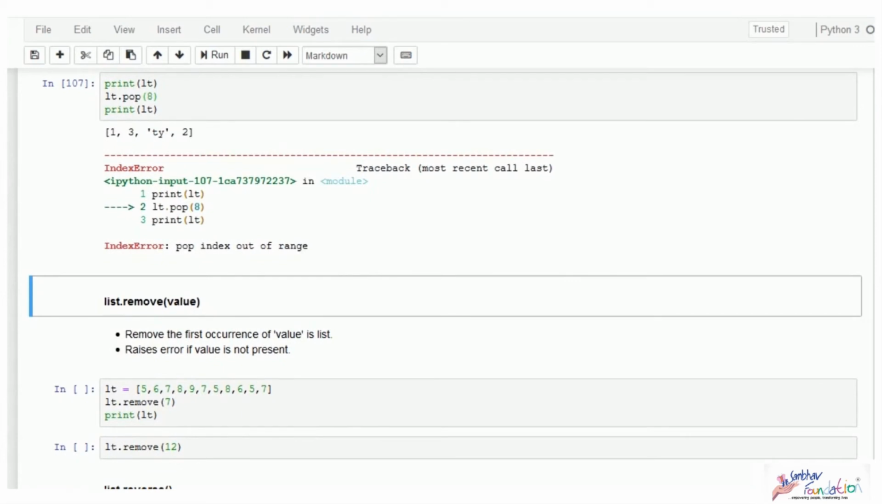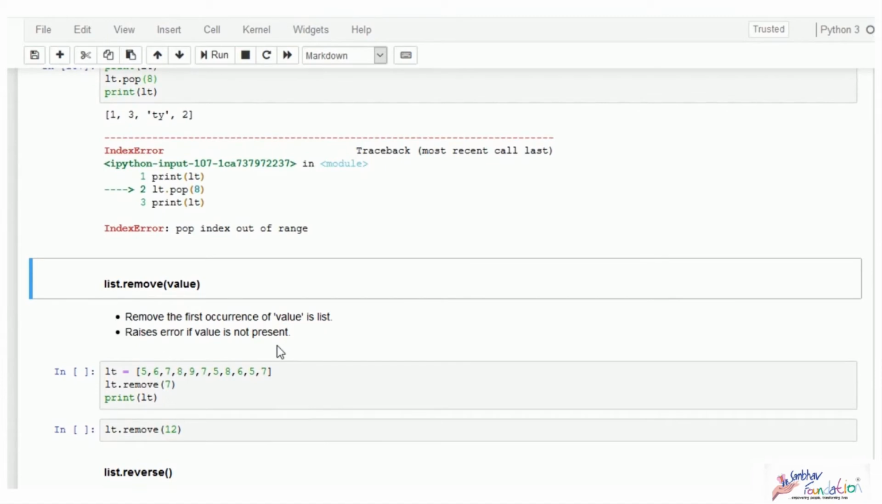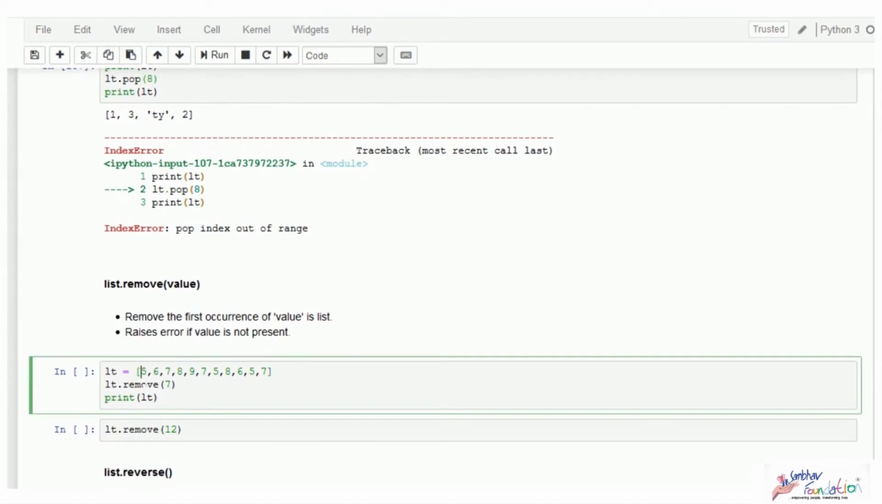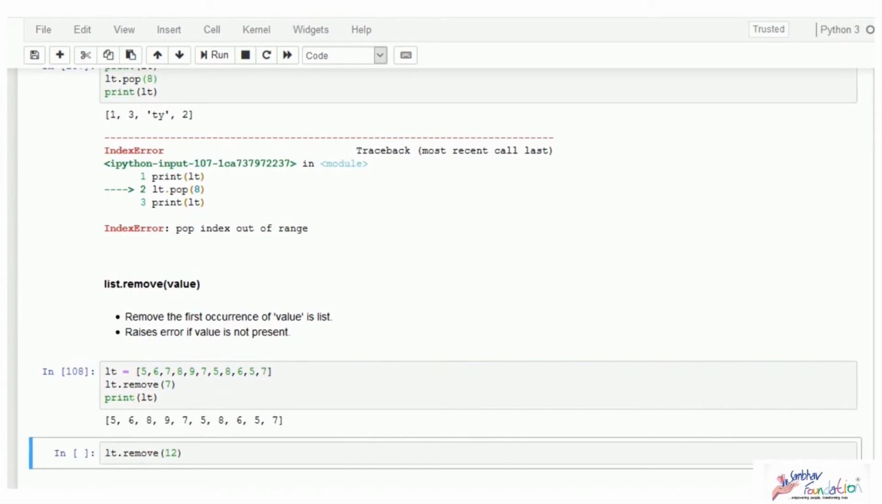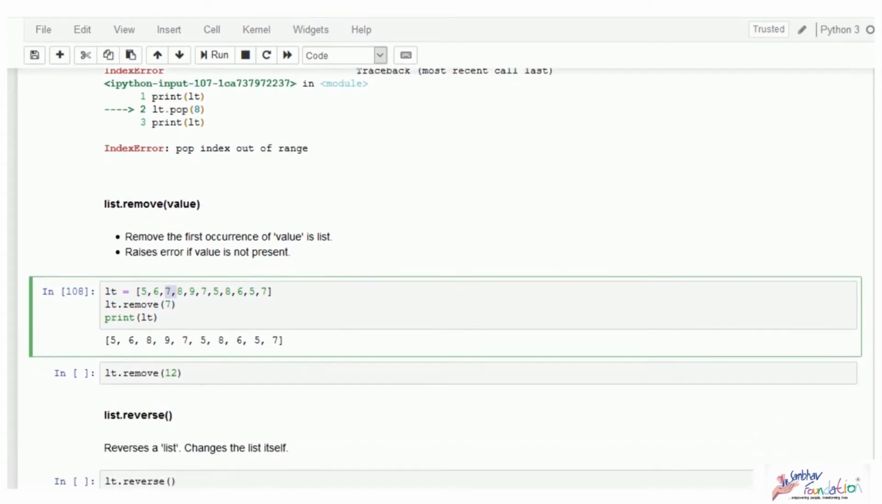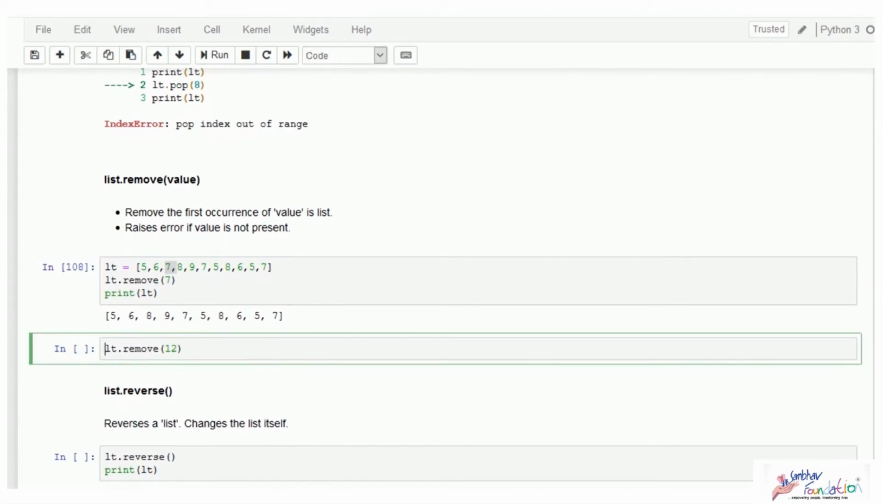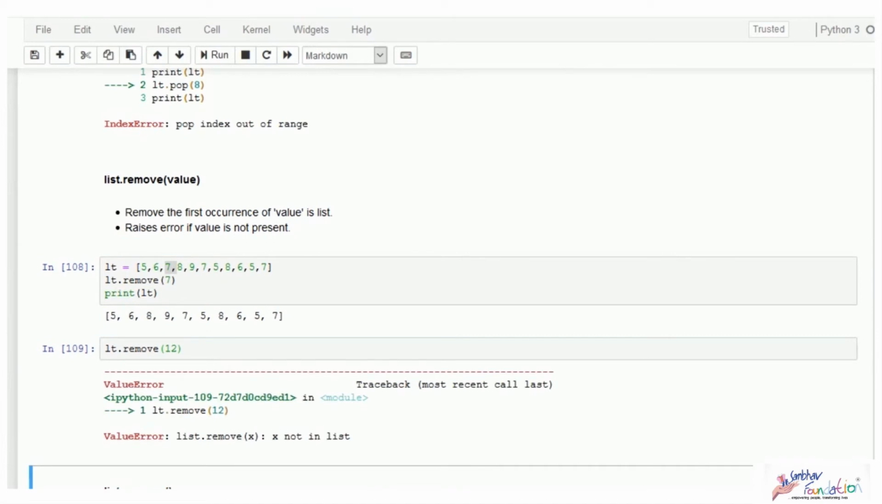Next we have list.remove. It removes the first occurrence of a value in the list and raises an error if the value is not present. So in your list, if you give list.remove a particular value, it will check whether that value is present in the list and delete the first occurrence of that value. If you run it, you can see I have given lt.remove(7). It will check for the first occurrence of 7, which is at this position, and remove it from the list. It will raise an error if that value is not present. Here we don't have 12 in the list, so if I give lt.remove(12), it says X is not in list.